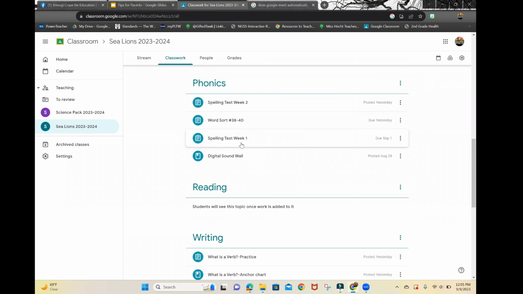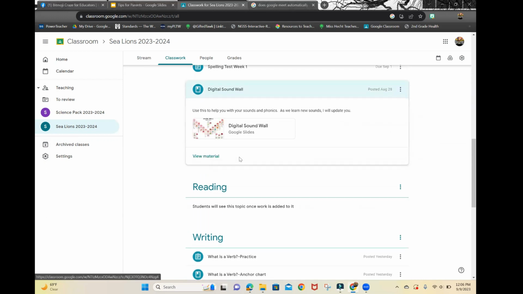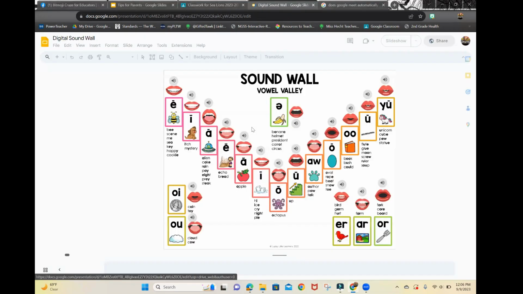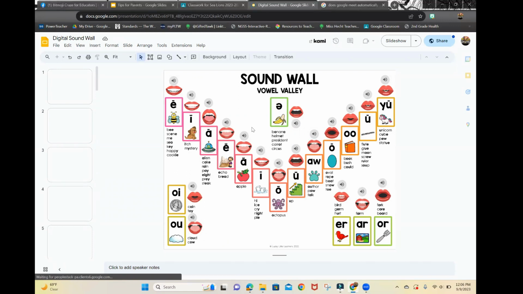You'll notice that I've started putting your child's spelling test scores in here, and any assignments that we're working on during the week, they're here as well as a digital sound wall. This is really, really helpful for your student if they're struggling with the sounds that vowels make. And I love this so much. I don't know where I got it, but I want to thank whatever teacher made this.